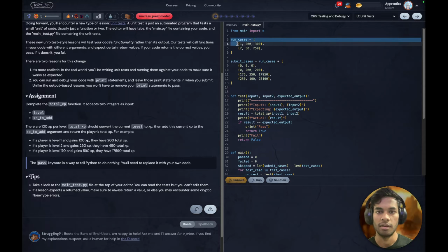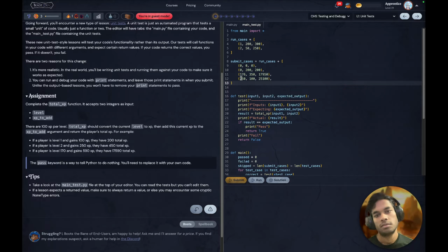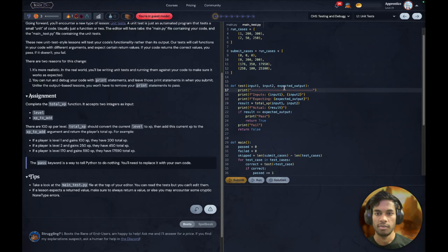Okay, and then run cases. It is an array of tuples. Submit cases equals run cases plus more cases, with inputs and the expected outputs for each. Then a def function that takes inputs and the expected output, these entries, and prints this.